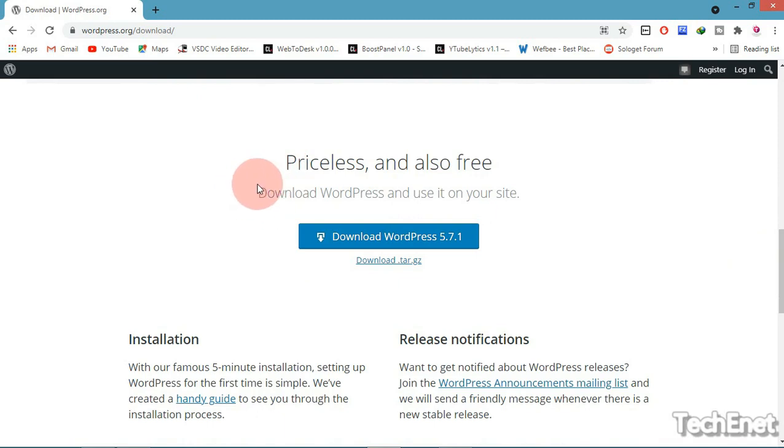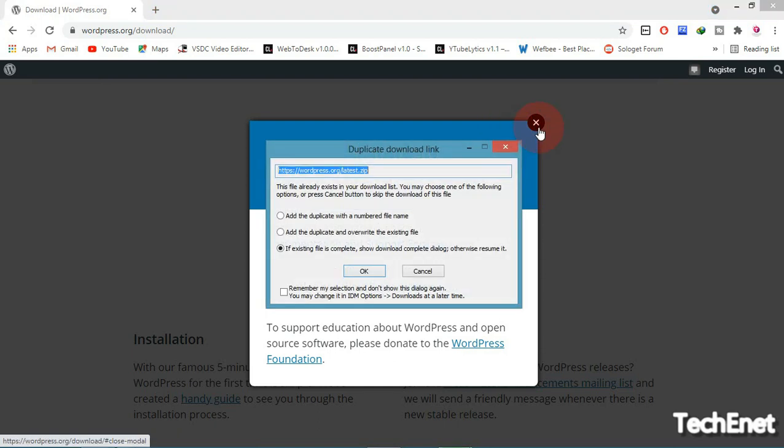Now this is WordPress. It comes as two files, the zip file and the tar.gz file. If you are using the easy WordPress file, you can download it. If you click here, you can download it. But I've already downloaded mine, so there is no need to download it again.